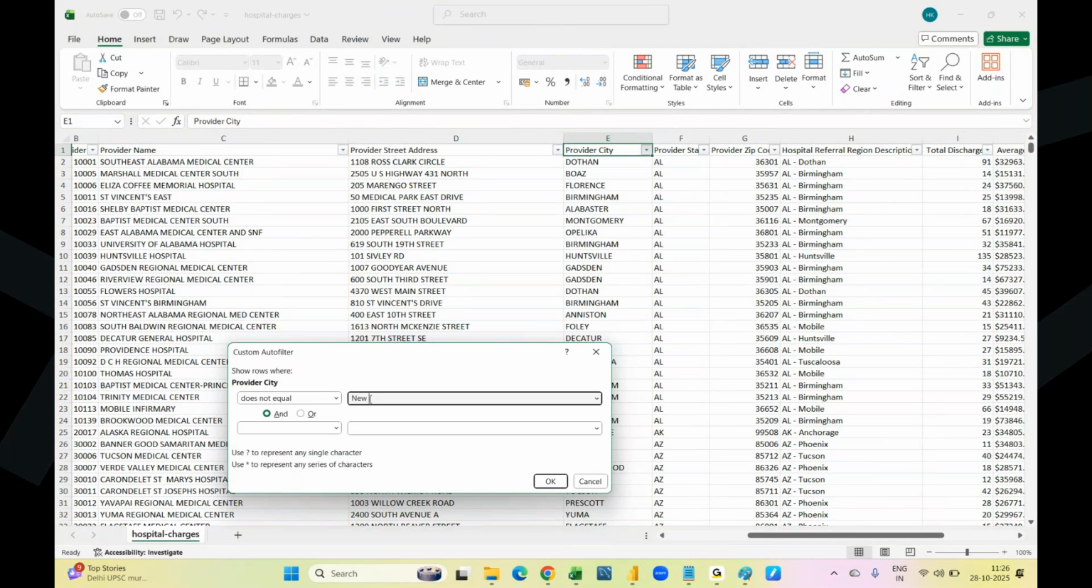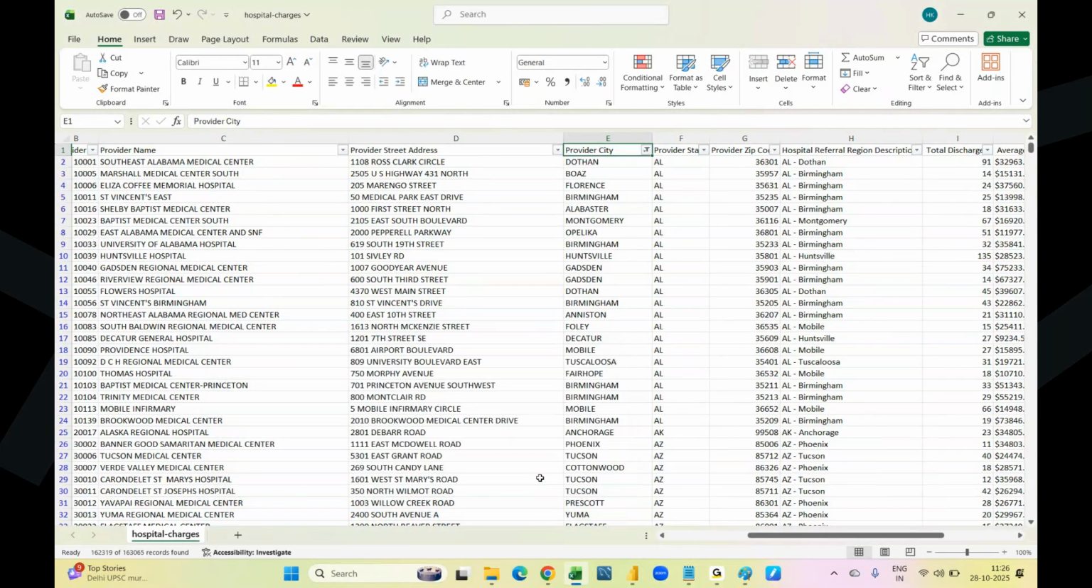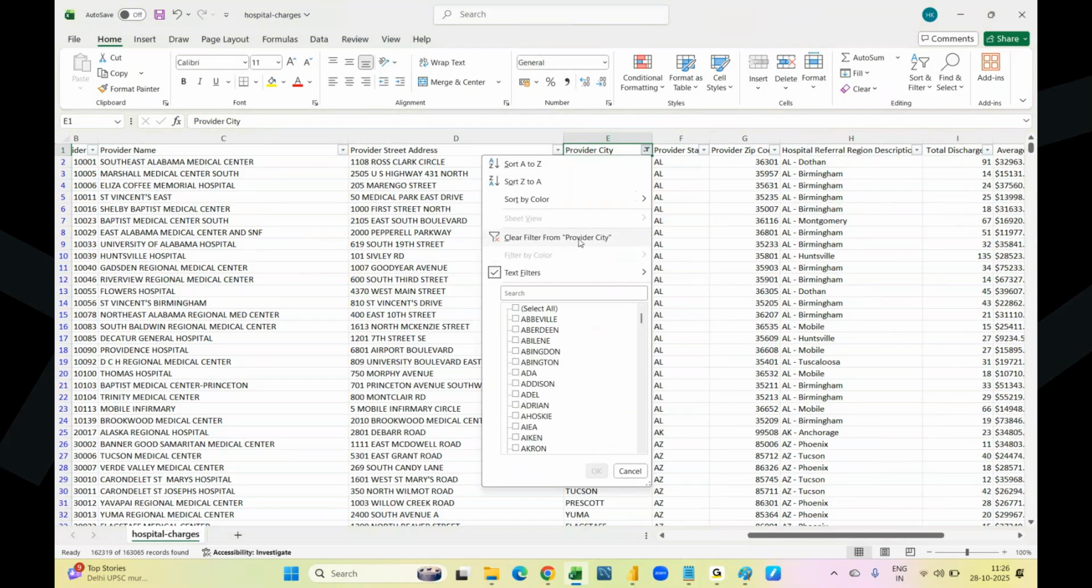If I write here does not equal New York and click on OK, apart from New York, every other city's details will come. You can see that here. So in this manner, I am able to understand the difference between equals and does not equal. Let me clear the filter again. Let's go back. What are the other options we have?